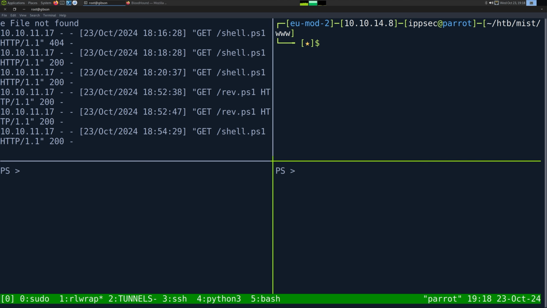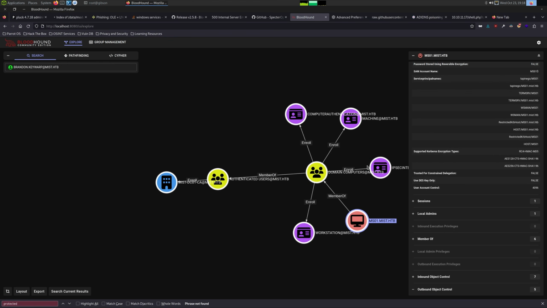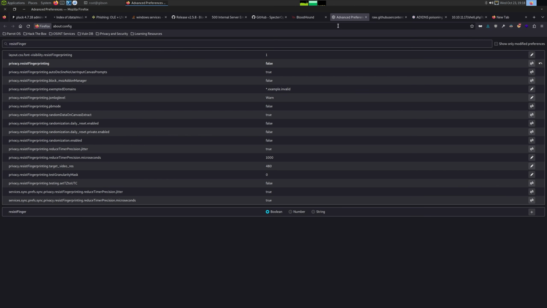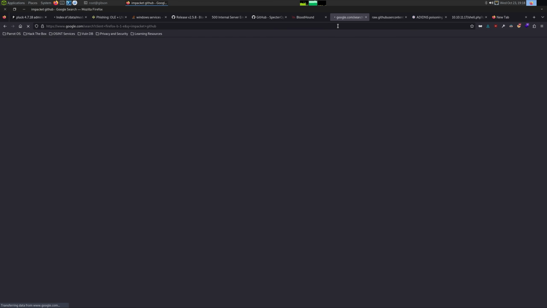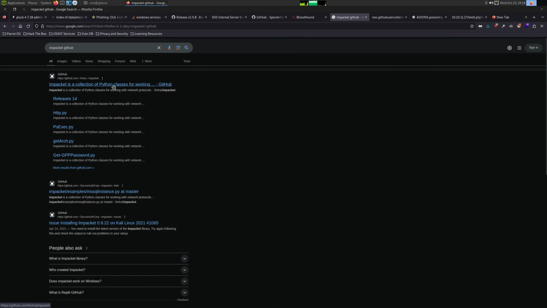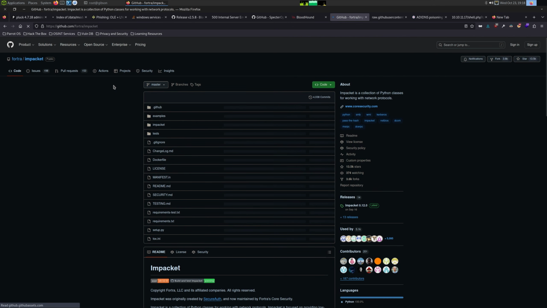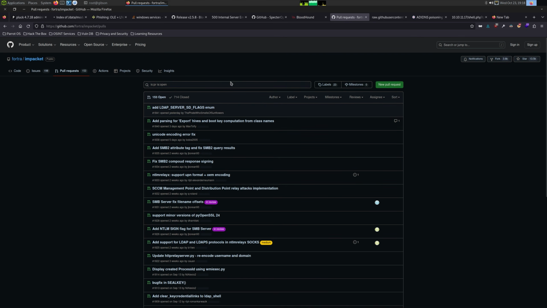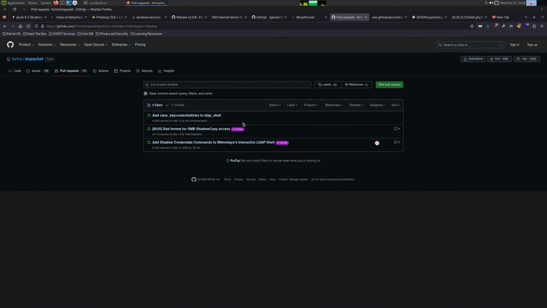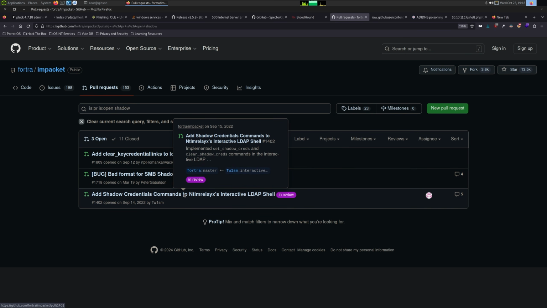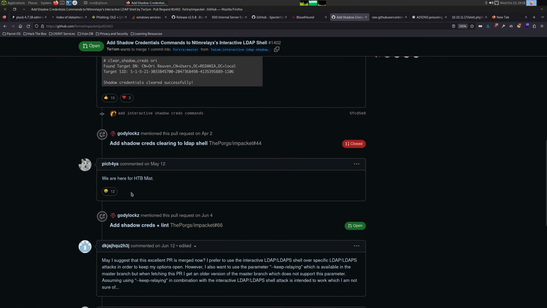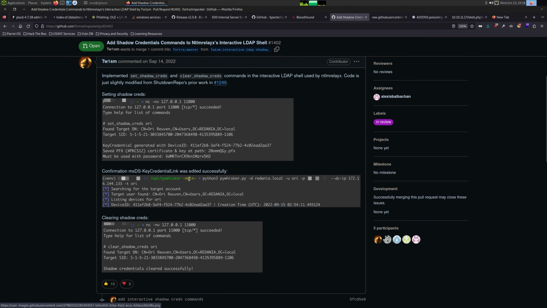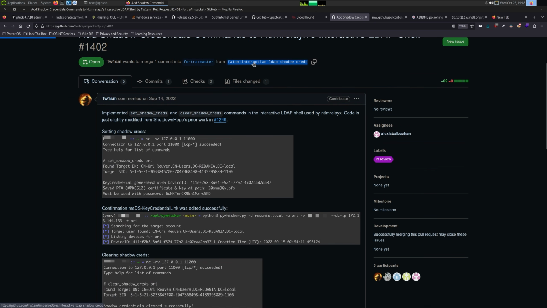So the next thing we have to do is get a special version of Impacket because what we have is not going to be compatible. Or like the main version of Impacket doesn't have the feature set we want. So we're going to do Impacket GitHub, and then we're going to go to pull requests and search for shadow. Then we're going to grab this branch. And there's a funny comment here. We are here from HTTP MIST. But let's go ahead and grab this.